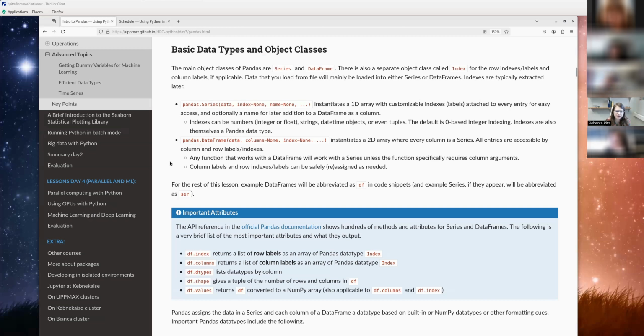So for the rest of this lesson, if I'm using a data frame in a sample function, it'll be abbreviated as DF. And if series appear, they'll be abbreviated as SER.